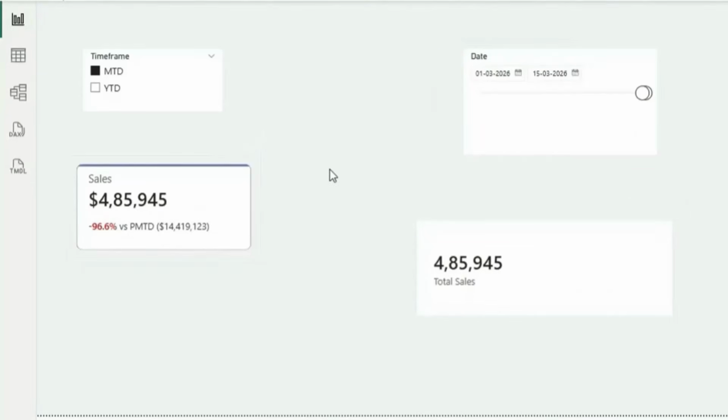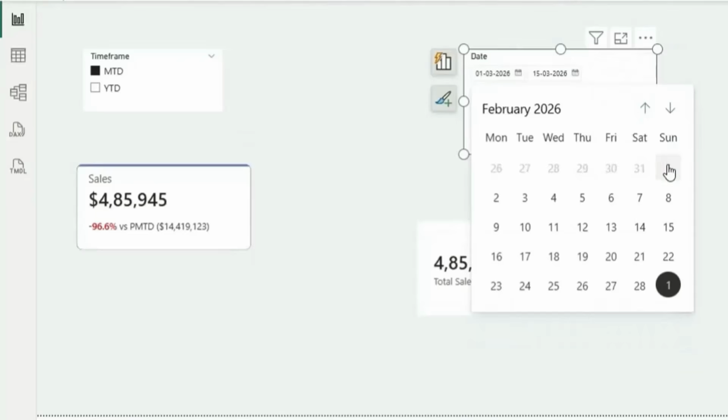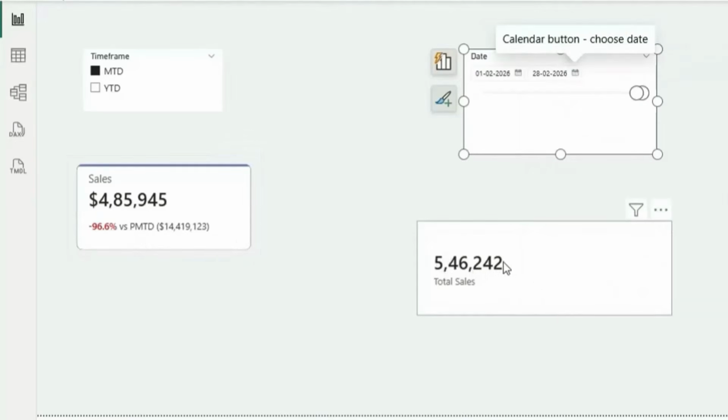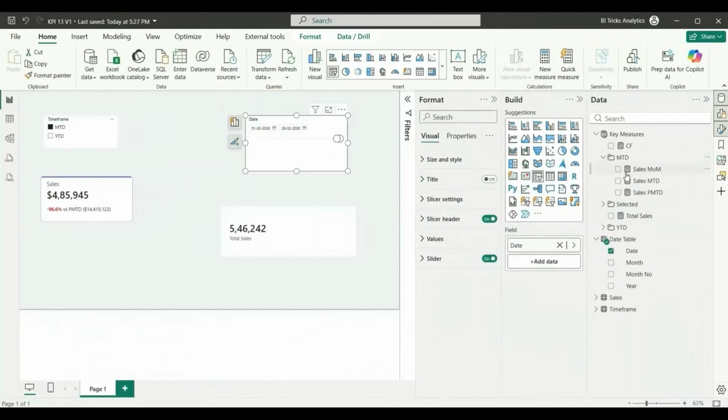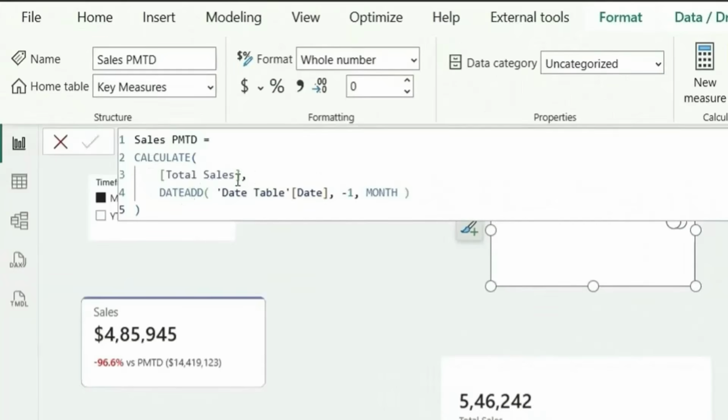Now the problem is here. If you see this value, it's showing 14 million, and this is the previous month, which is wrong. Why? For this March 2026, the PMTD should be February 2026. So if I choose 1st Feb to 28th Feb, the PMTD should have been 546242, this value. But why is it not? Because if you see the measure sales PMTD, we are showing calculate total sales, and we have added this date minus 1 month.